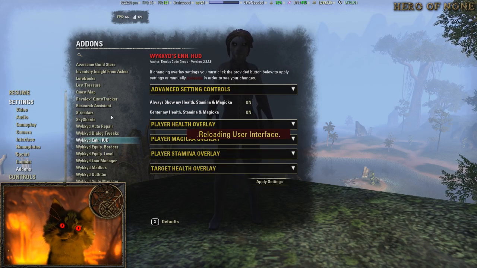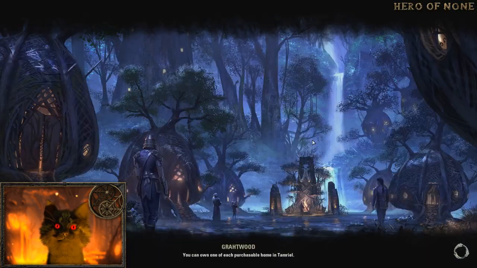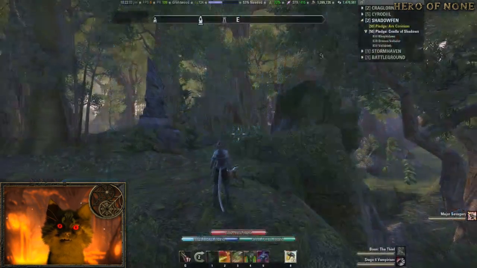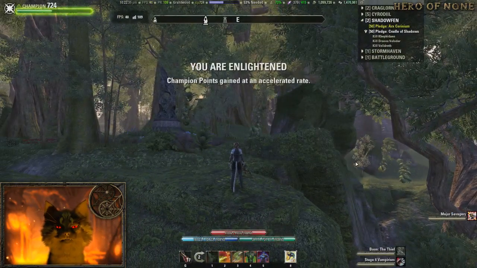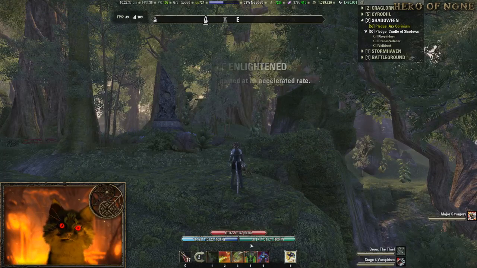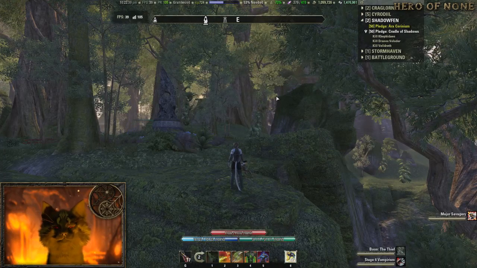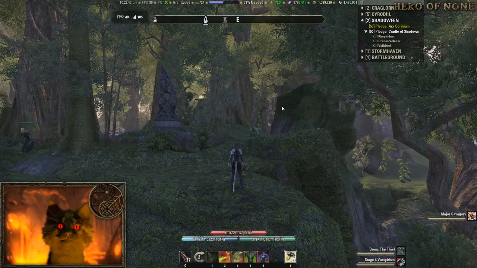Apply settings. And most changes to add-ons or installing add-ons will require a UI update, or you have to log off and log back in, because basically the add-on has to load into your memory. But once you get that set, as you can see now, my health, magic, and stamina is all centered just by changing a few add-on settings here. It's really powerful to use.